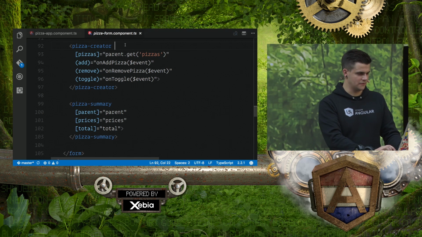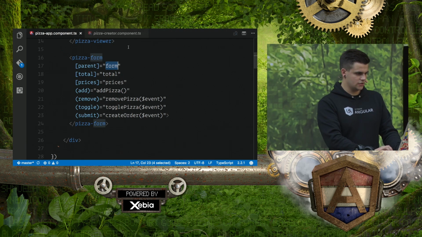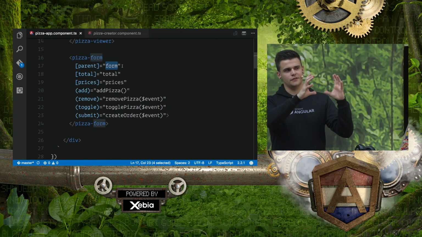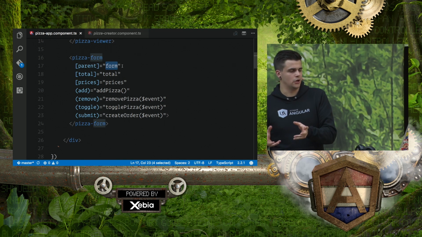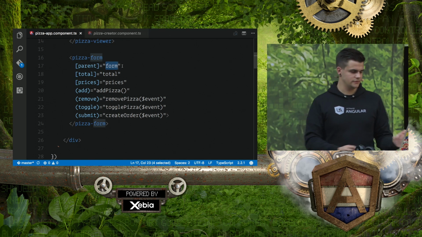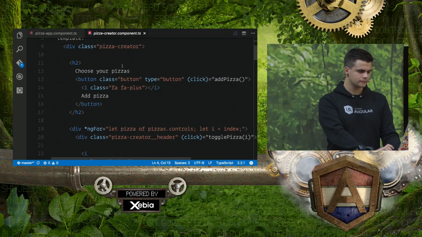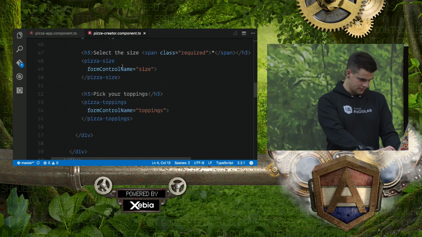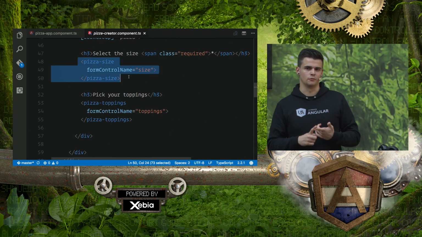Now, the piece which I want to show you are the pizza creator and the pizza summary. You can see how these layers work: we have the form in the smart component, and then I'm passing it down into what we'll call a dumb component, and then delegating particular properties down into further components. Now, the pizza creator, where is it? There we go. So this is the real-life pizza size custom form control.